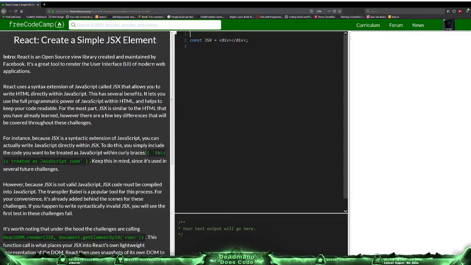How? If the HTML is no longer separated. For the most part, JSX is similar to the HTML that you have already learned. However, there are a few key differences that will be covered throughout these challenges. For instance, because JSX is a syntactic extension of JavaScript, you can actually write JavaScript directly within JSX. Wait.